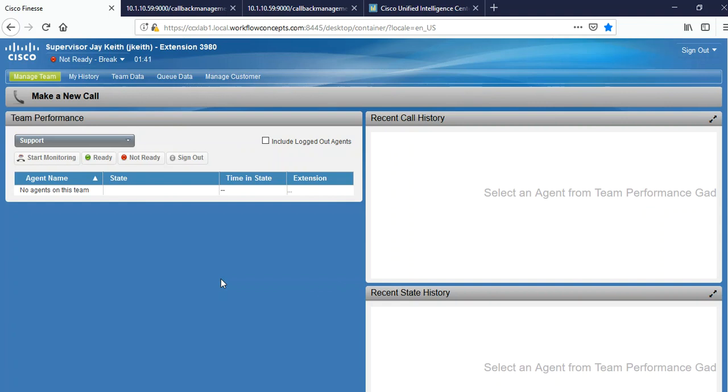So there is, I put one callback in. I'm going to go ahead and initiate another callback just so we can see how that stacks up in our management interface.